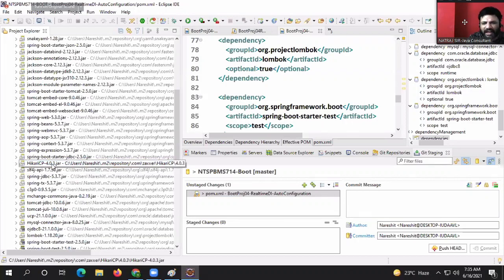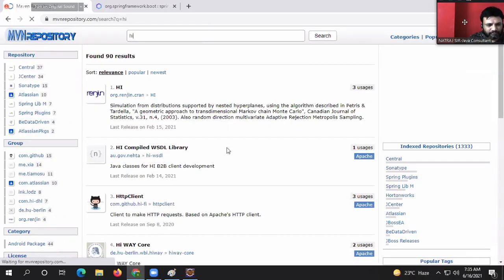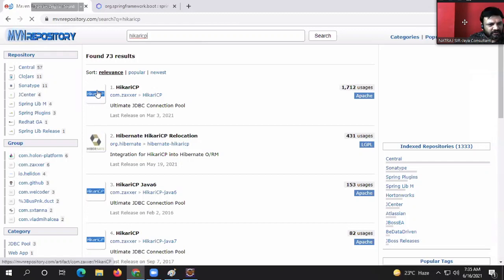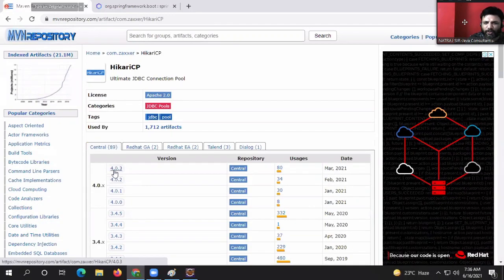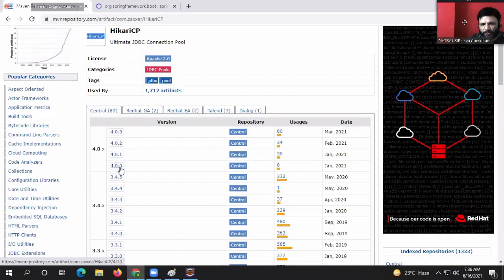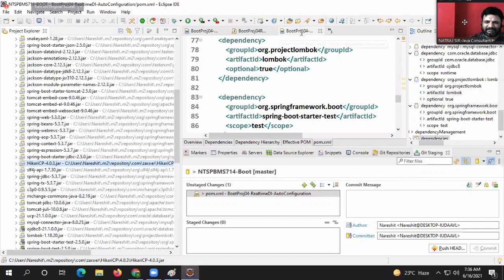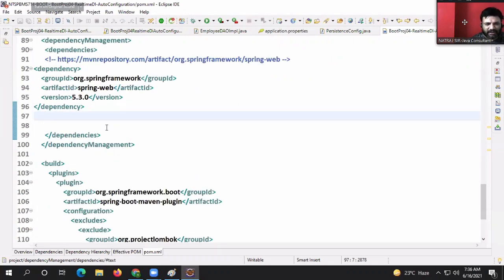So I don't want this HikariCP 4.3.0. I want a more recent one. Generally it gives the latest, but I want to work with a different one. HikariCP, guys, what is the latest one? 4.0.3. No, I found some problems with 4.0.3. I am interested to work with the 4.0 version. Yes, select it, come here, paste it. That's the use of the dependency management tag, guys.